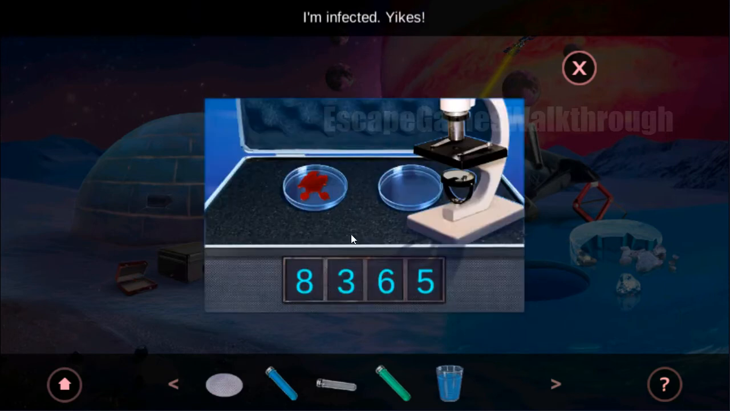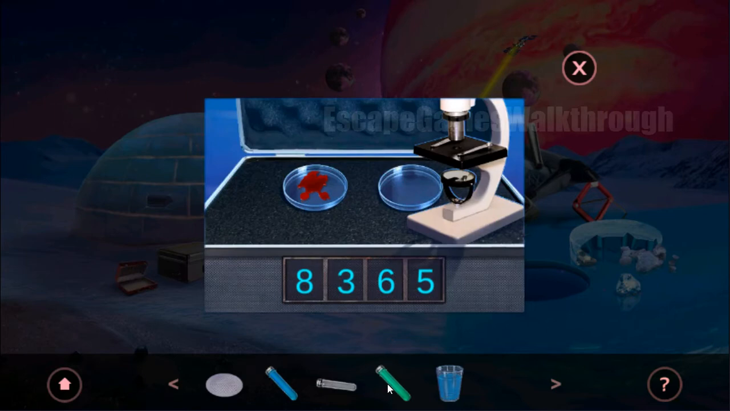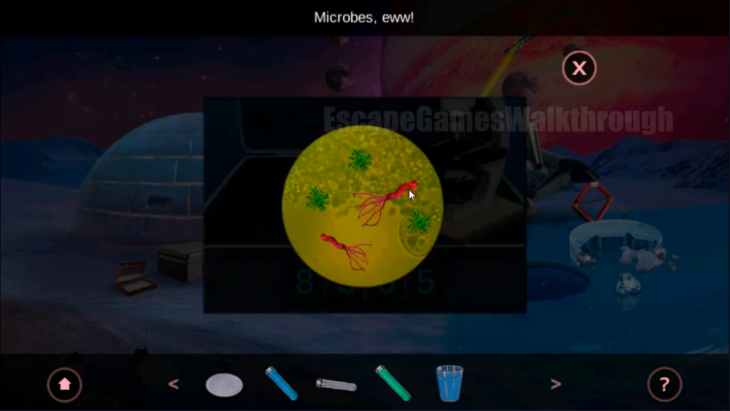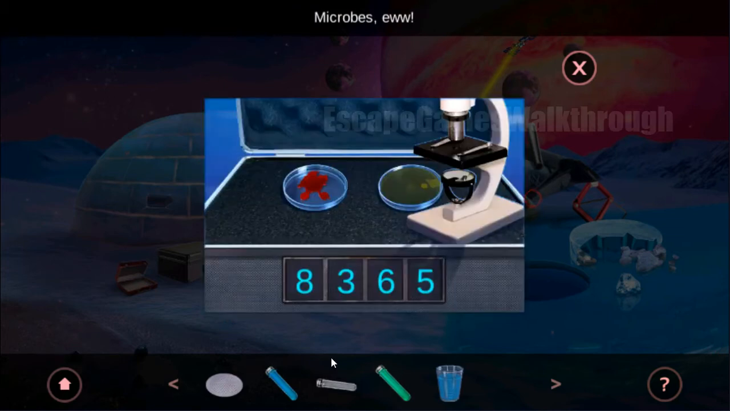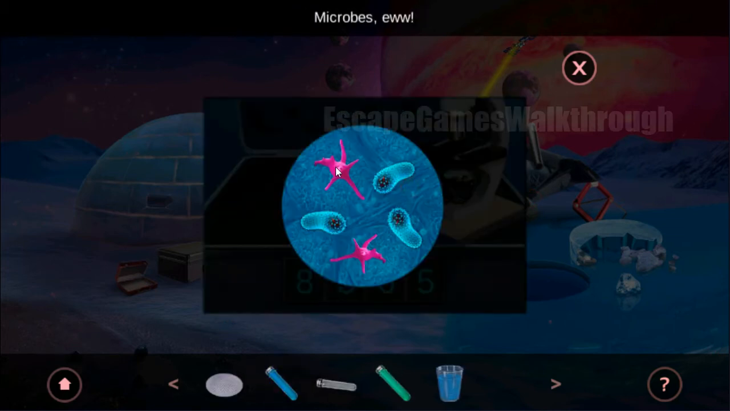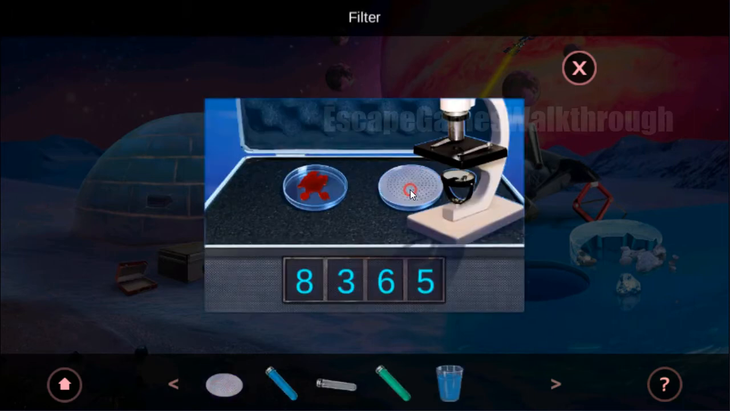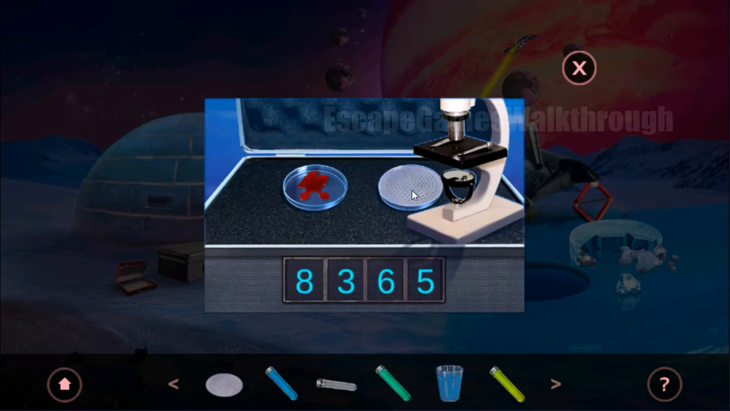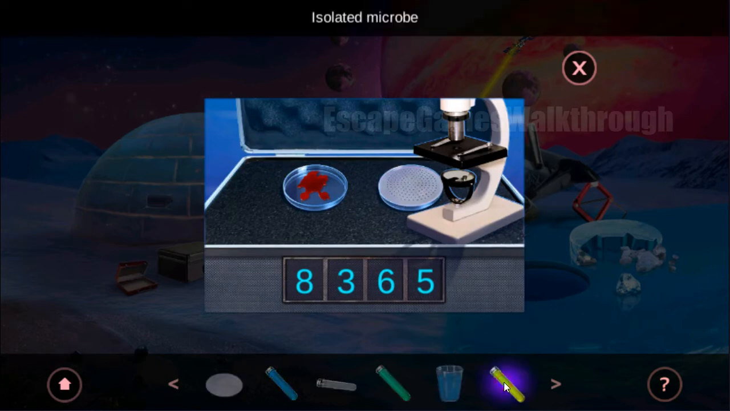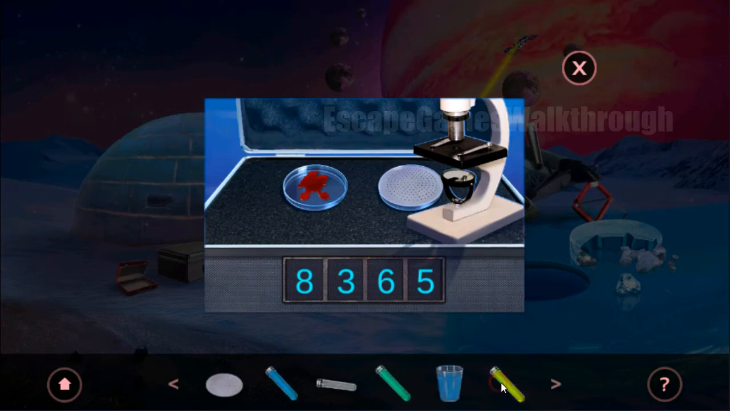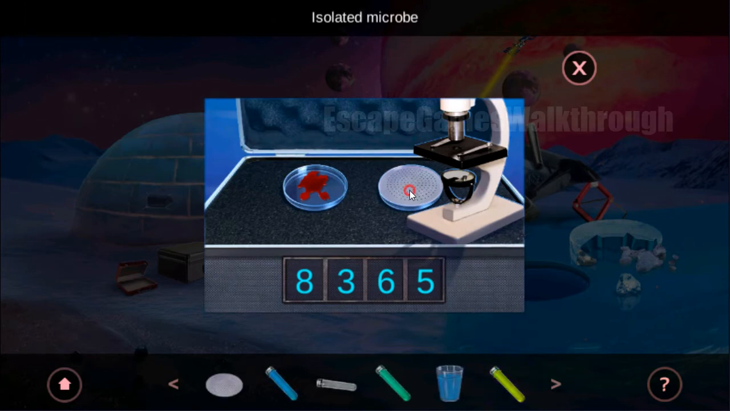now we need to cure myself. So the first hint, let's look here. Here we can see microbes and other microbes, and if we use a filter we can see that the large microbes are removed, and we have now a flask with isolated microbes, so there are only small microbes here.